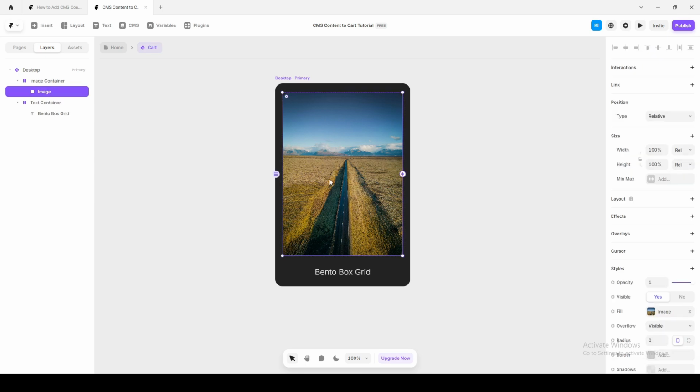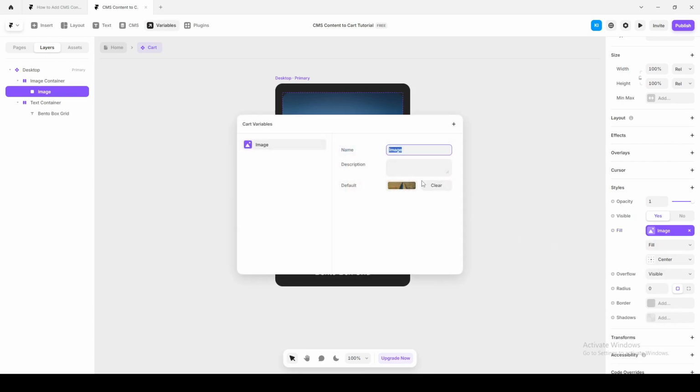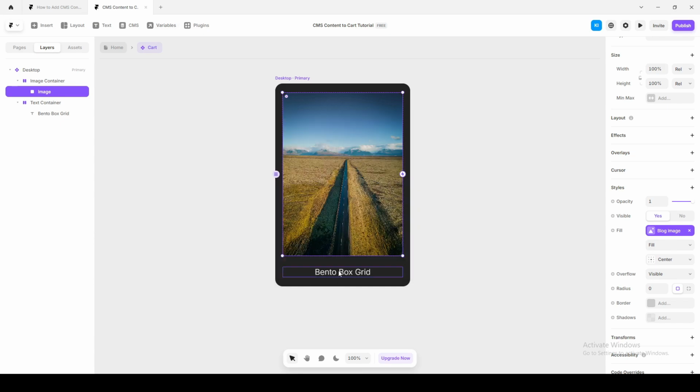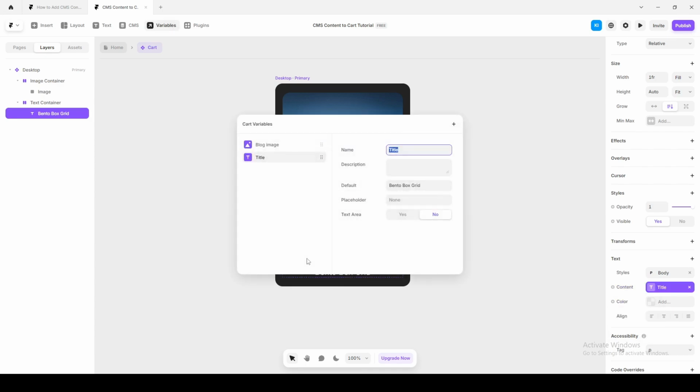Click this image, fill, create variable image and name it blog image. Click this text content, create variable plain text, name it blog title.